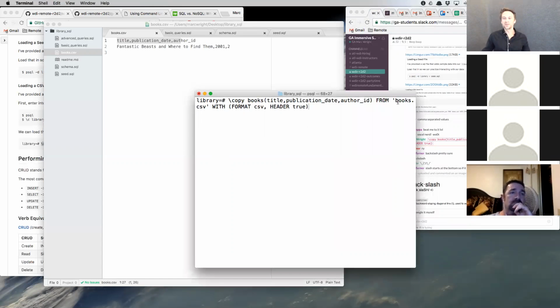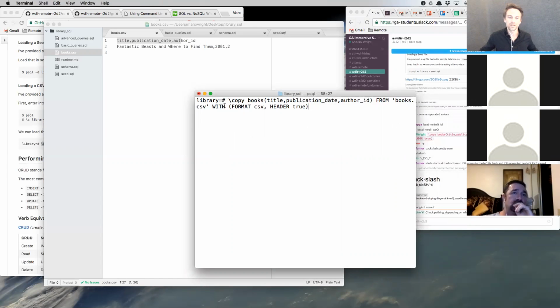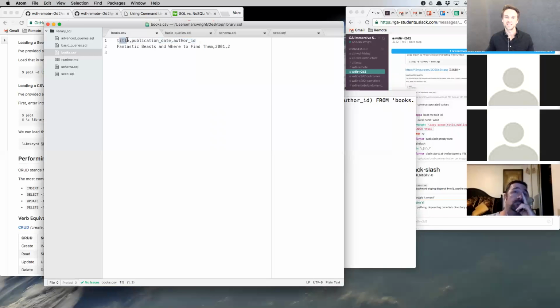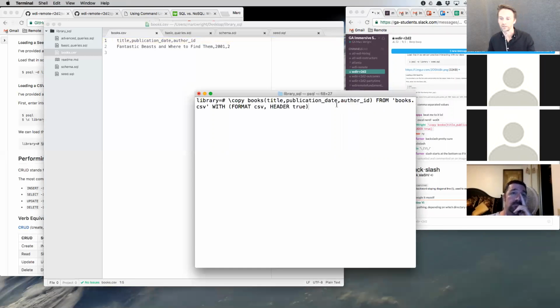So we're going to grab that CSV file, and then this WITH is another SQL keyword. So we're telling it the format is CSV and the header is true. That means it's going to look in the file and know that the first line of the file consists of the headers. So title is not the name of my book, publication date is not the date, and author ID is not literally the number. So just some specification there.